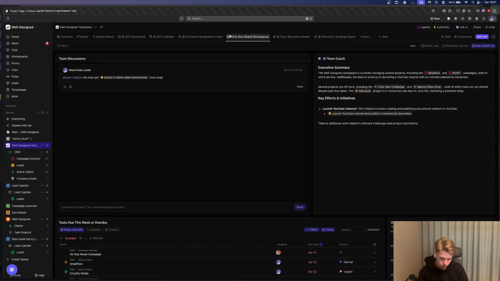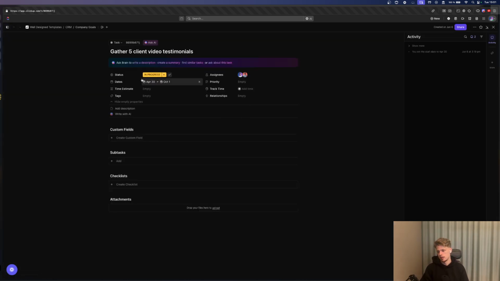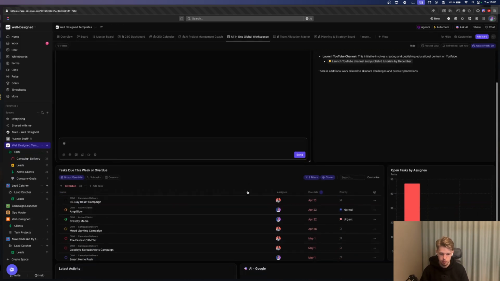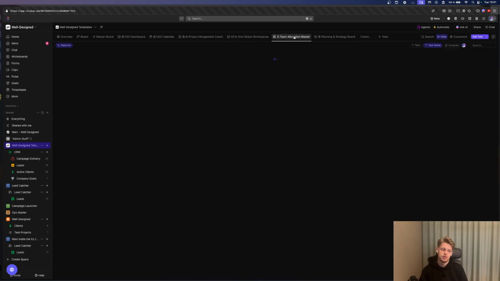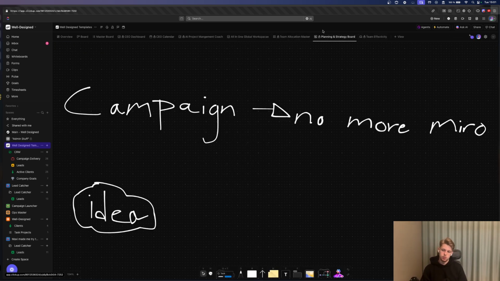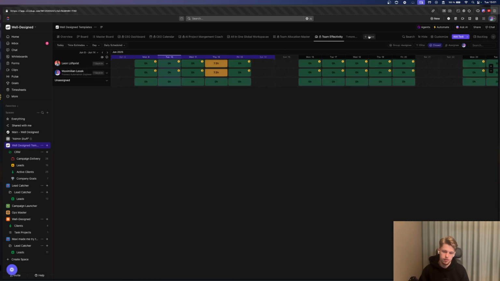But the more important stuff, which I think is important, is like team discussions in here. So you can just tag people, hey, get this done. Tag this, get notified about the task, extremely simple. You have team allocations, plan strategy, whiteboards, and team efficiency. That's kind of the most important stuff in my opinion. You don't need much else.